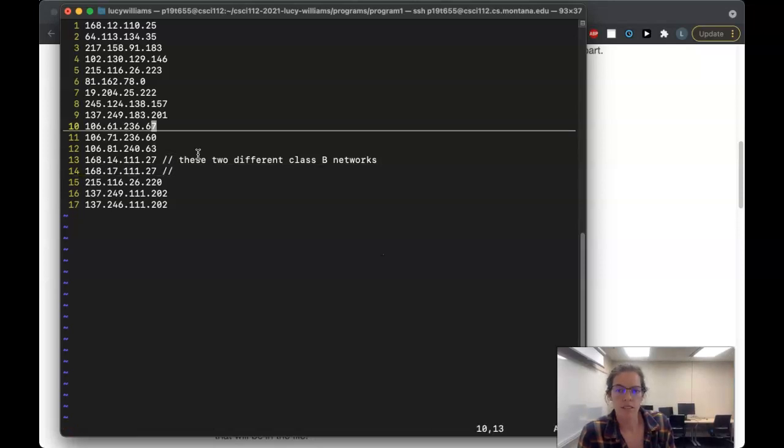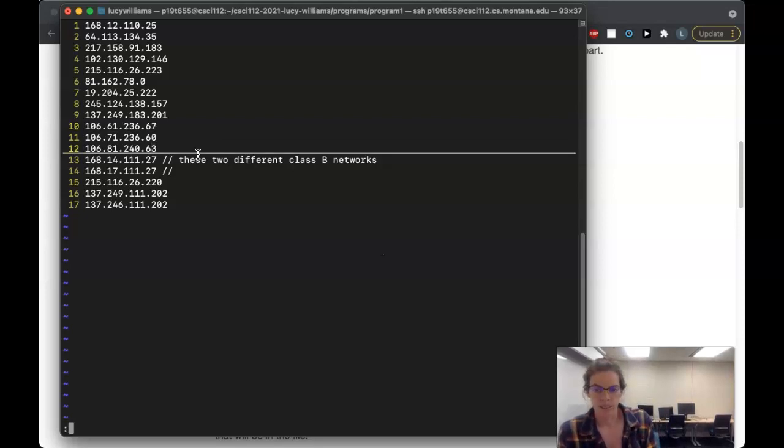Whereas these are the same because they're Class A. So your program's going to have to treat Class A, Class B, and Class C networks differently.